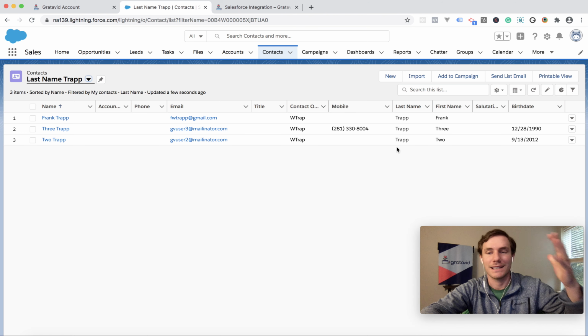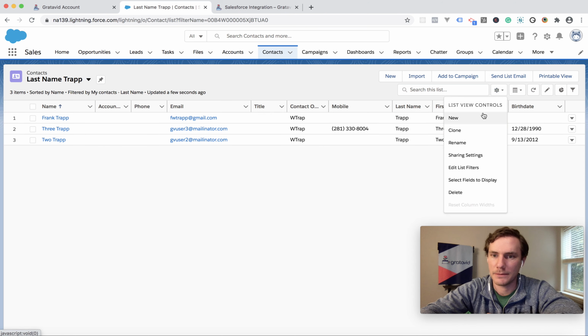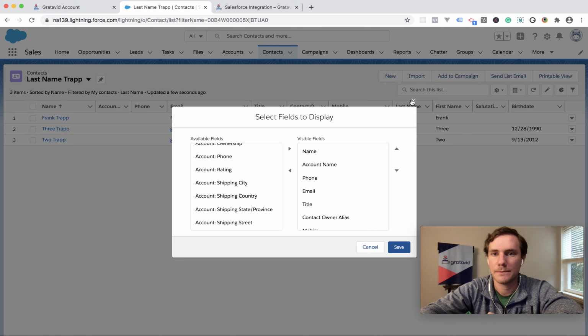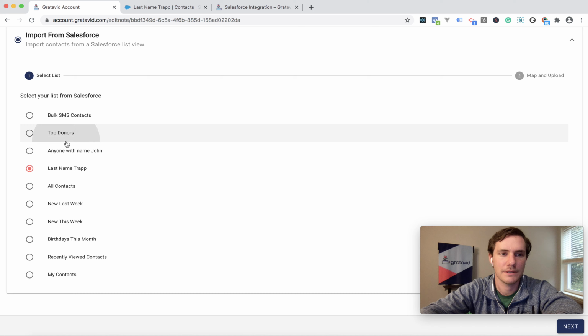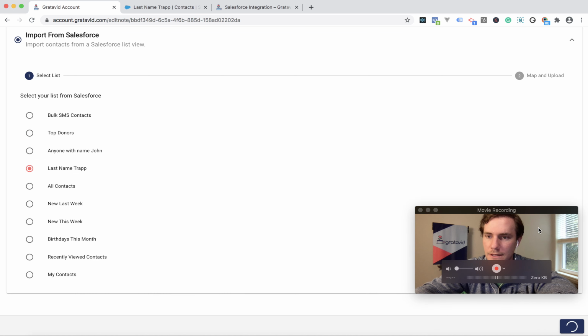If you have something like SMS or text opt-in, I'd recommend adding that here. So maybe you come up here to the select fields to display. Whatever fields you want to come into Gratavid, just add those in here. And then the way it works is once you have this list perfect, you come back into Gratavid, you select that list, last name trap, you hit next right here to get you to the next step.